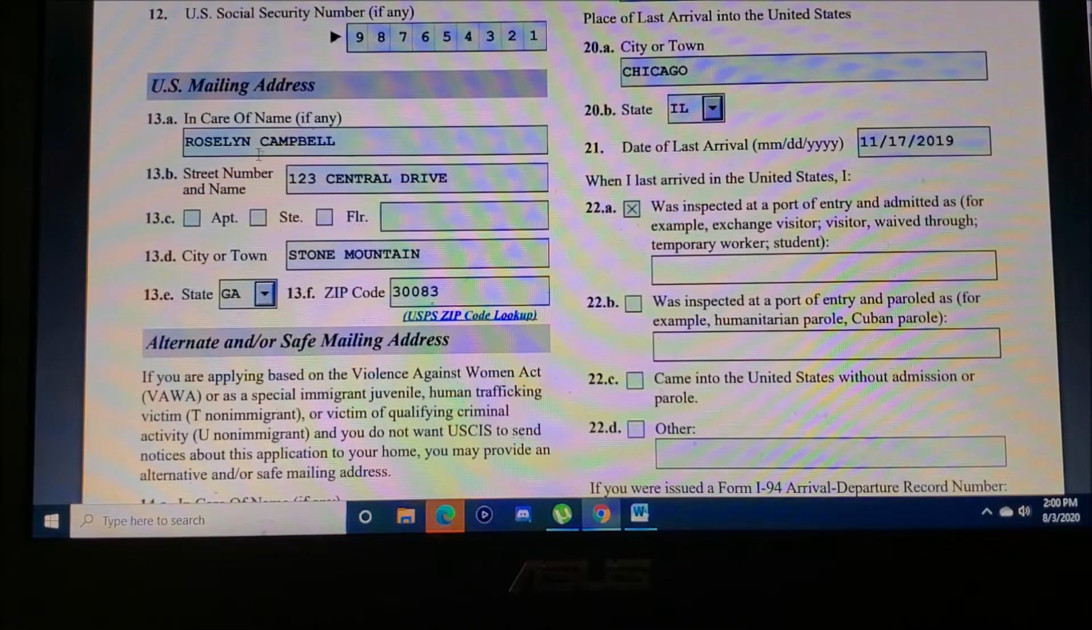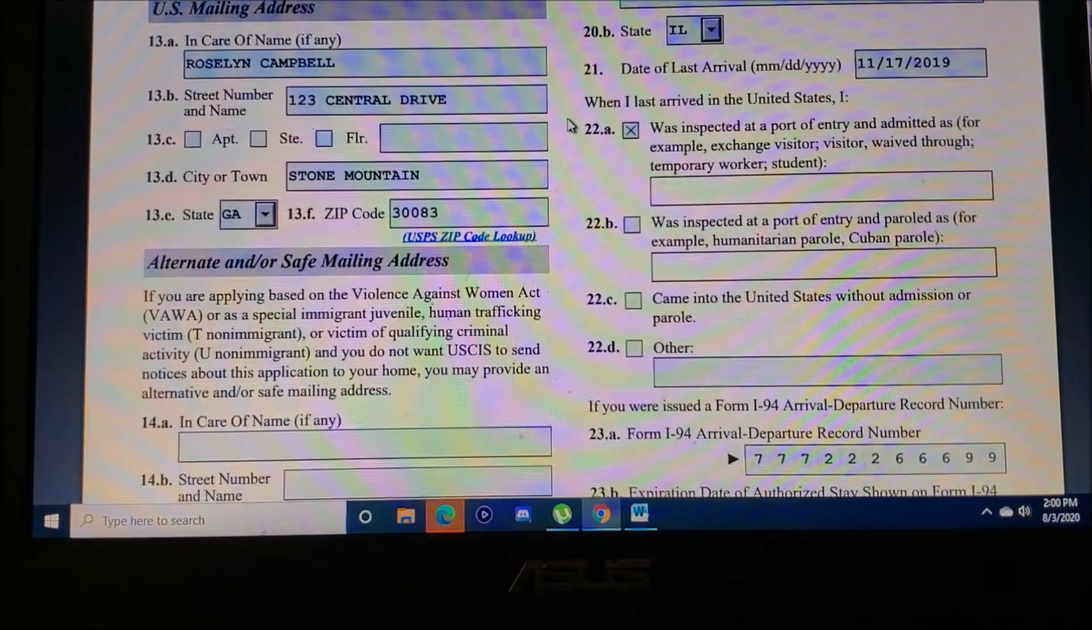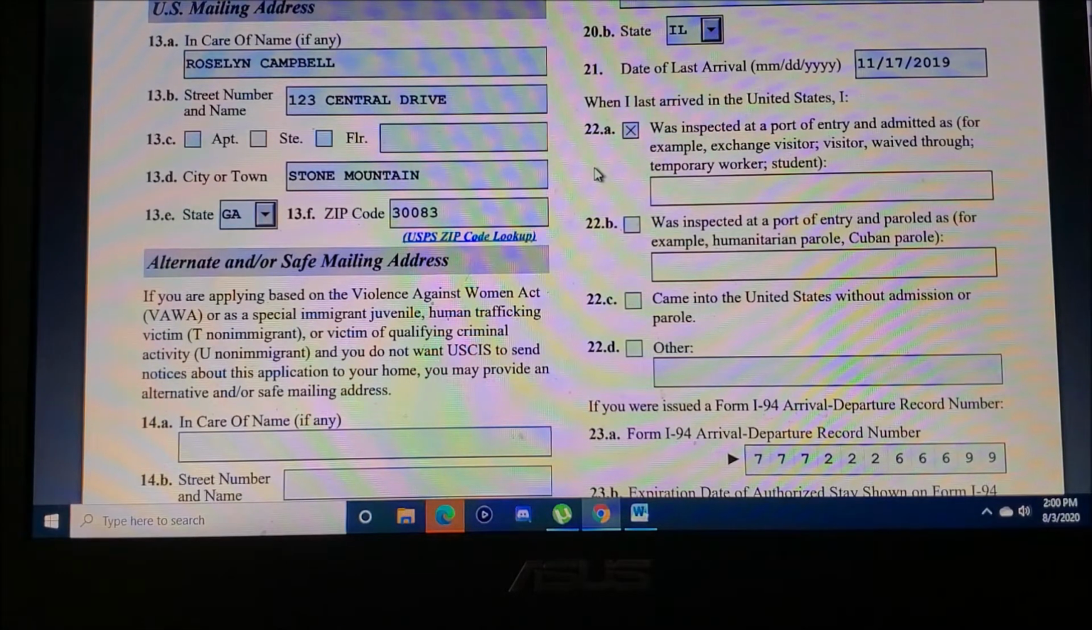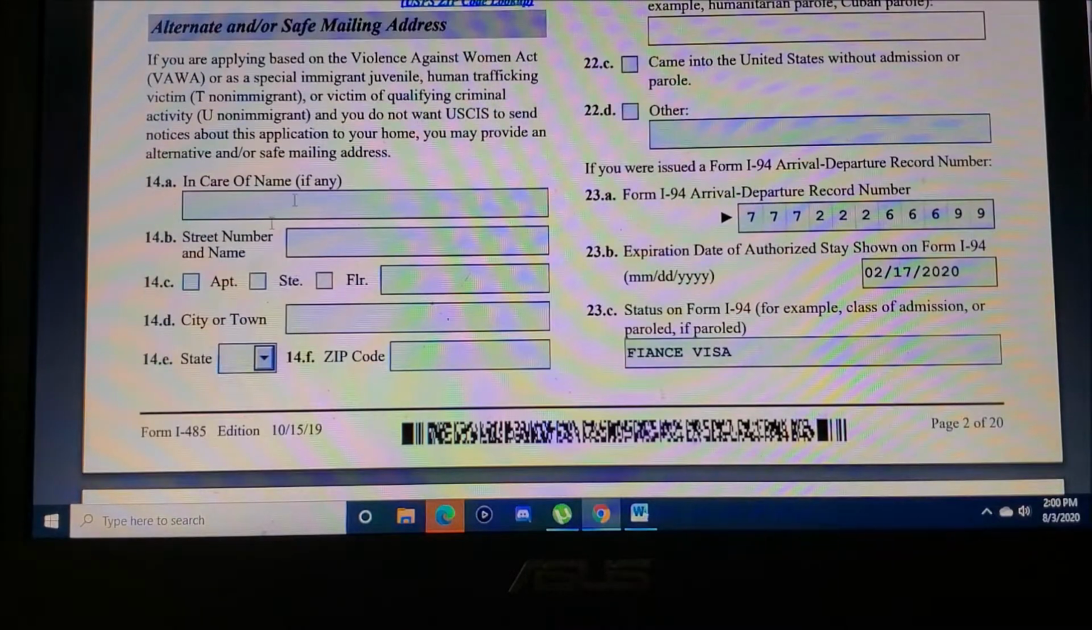And then your US mailing address: in care of name, my name, your street number, your apartment, suite or floor, your city, your state, and then your zip code. Make sure all the information that you write or type on this form is accurate and true, okay? And then on questions 14A to 14F, if you're applying based on the Violence Against Women Act or as a special immigrant juvenile or human trafficking victim, and you have another address and you are not living at your home address, you will write it here.